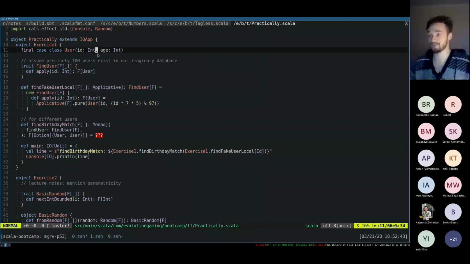So this is the practical part. You suffered through the theory. I hope it wasn't too boring. I hope some of my enthusiasm comes across. Let's do something practical.